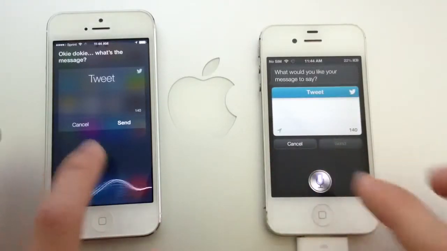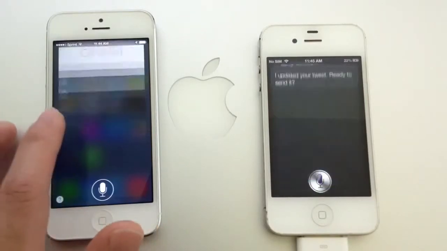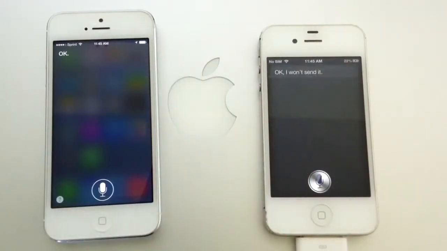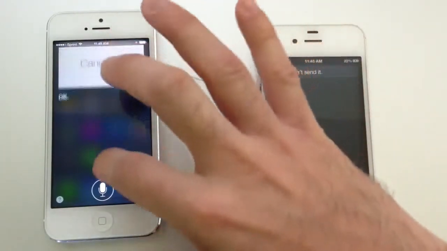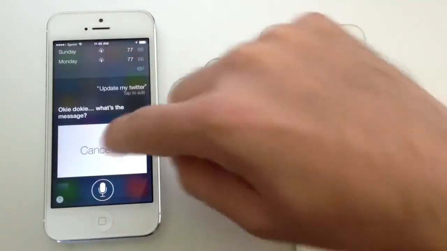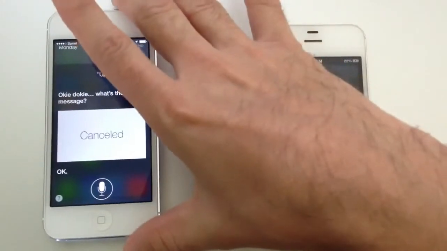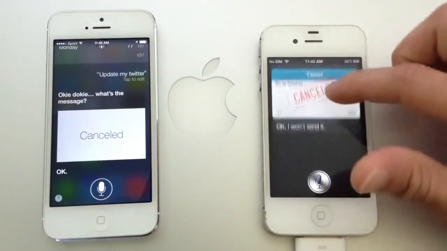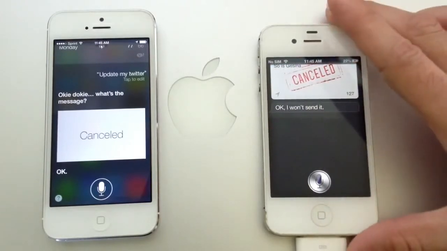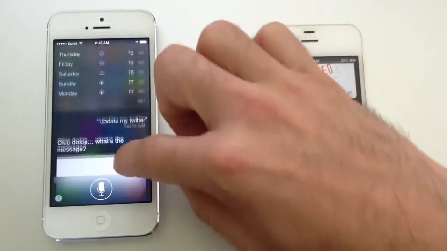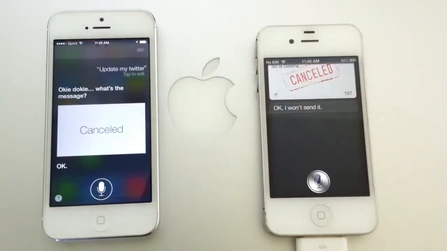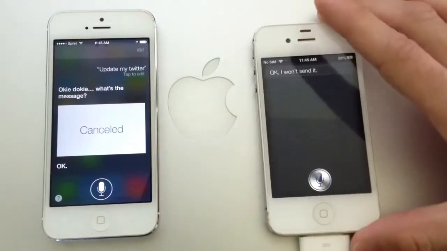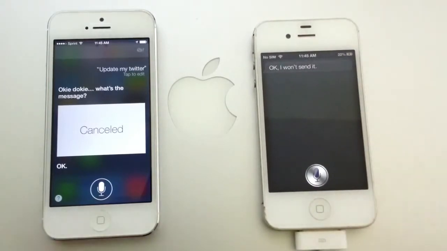So as you can see, the iPhone 5 gave some humor to the conversation. It went, okie dokie. Here in iOS 7, it asked me what I want to say and was getting ready to update it, but I just canceled it. But the look of the Twitter update card on the iPhone 5 looks smoother than the one in iOS 6, of course. That is because of all the changes coming to Siri in iOS 7.